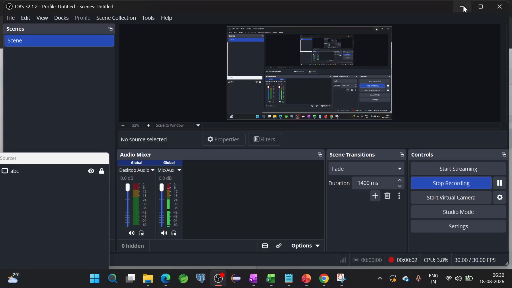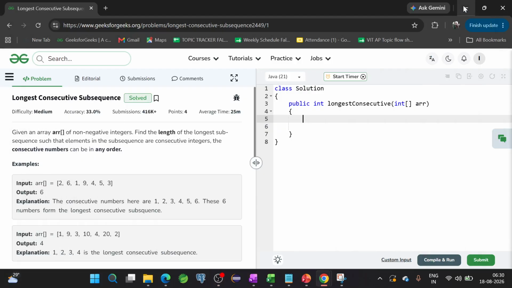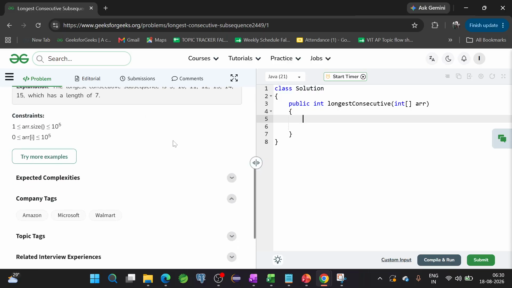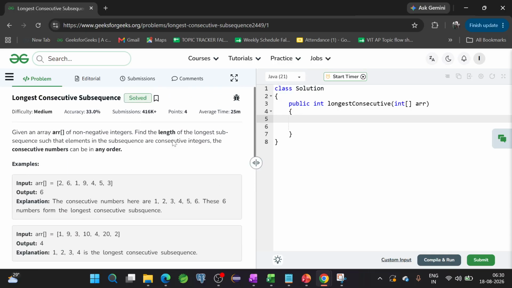Hello friend, today we have another question and it is very important, and this question is asked in many companies, as you can see in the company tab. The question name is longest consecutive subsequence, which means we have to find the longest consecutive subsequence.